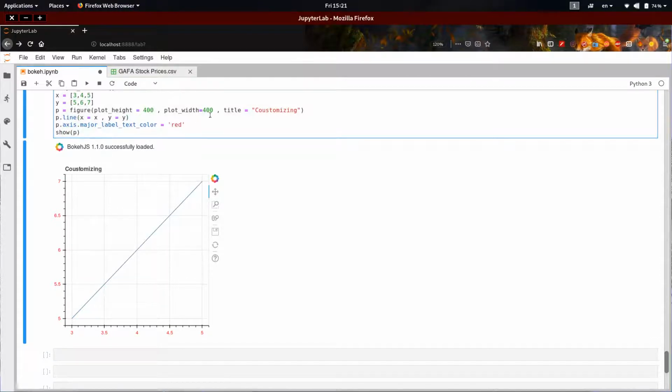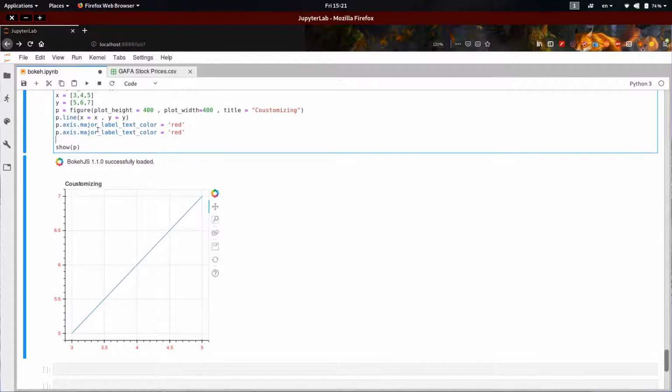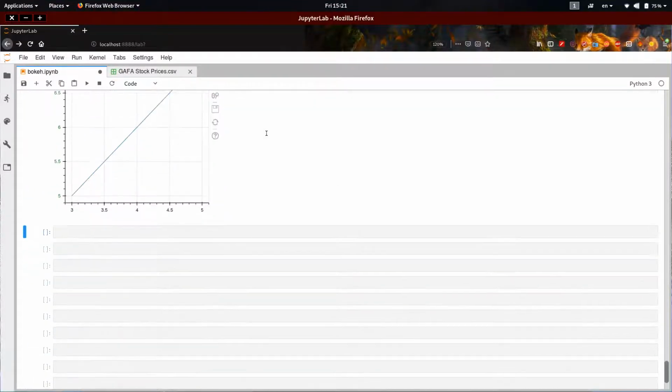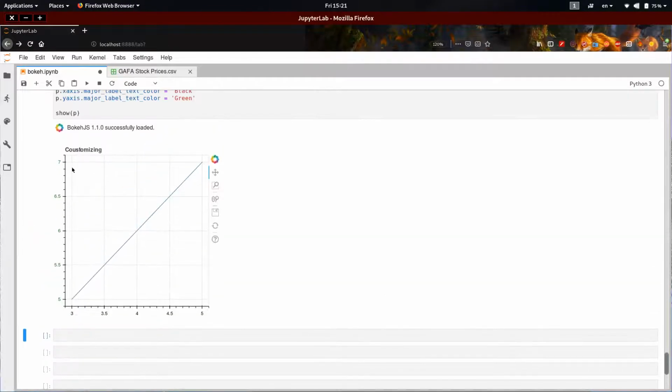I need a different color for each axis. For my x-axis I will put black color, and for my y-axis I will put green color. See, now here is black color and here green color.